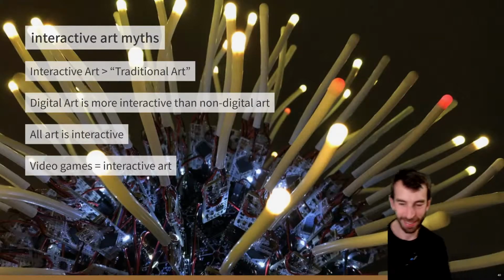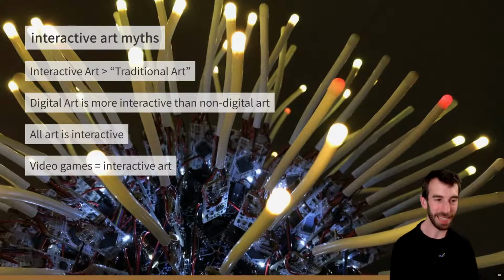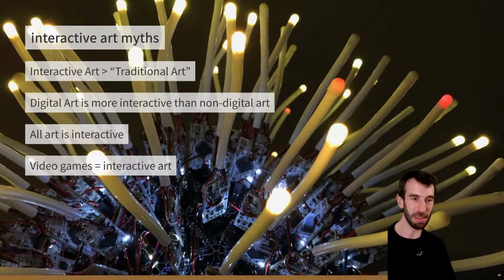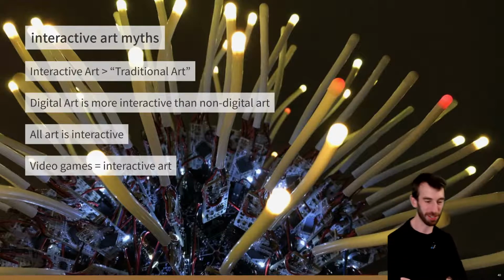So, to finish up today, last point to make, a few interactive art myths to debunk or just bring up for discussion. Interactive art is better than traditional art. That's a myth. Interactive digital art is more interactive than non-digital art. That's a myth. All art is interactive, and video games are the same as interactive art. So a few things to discuss here.